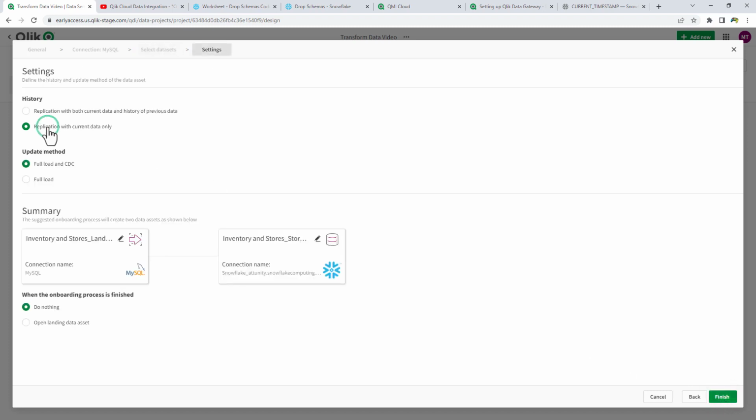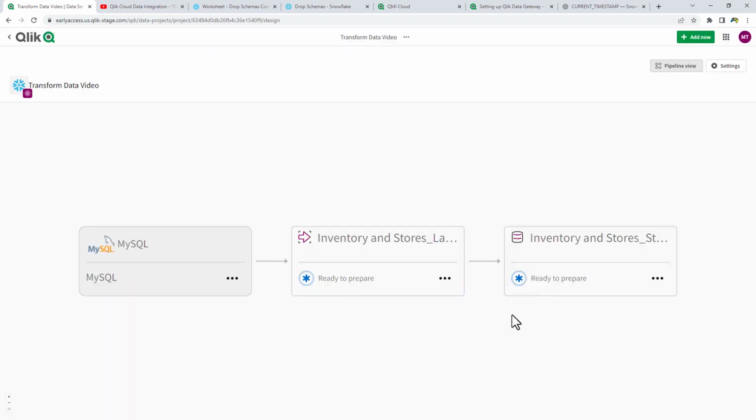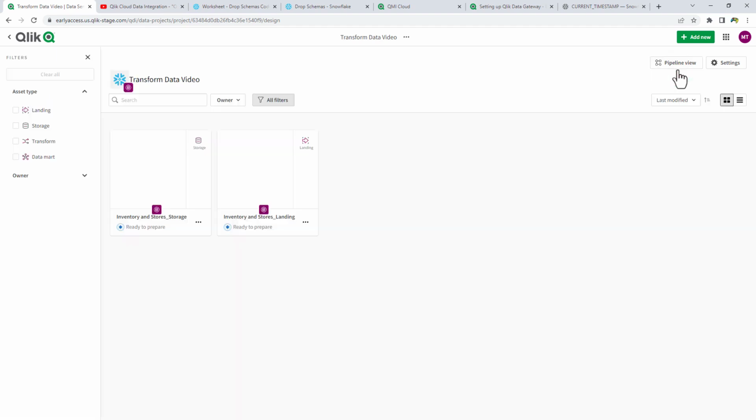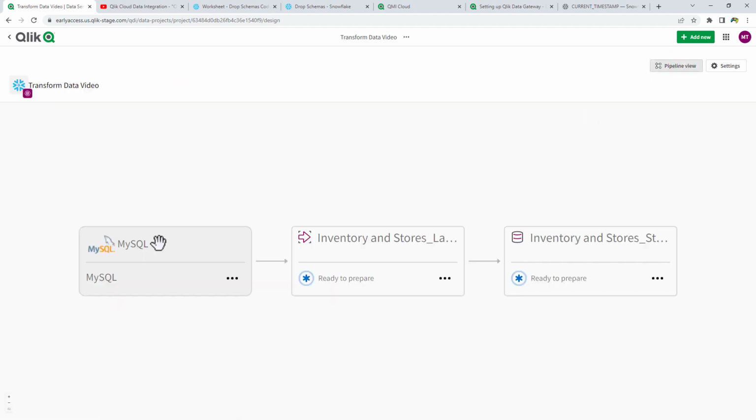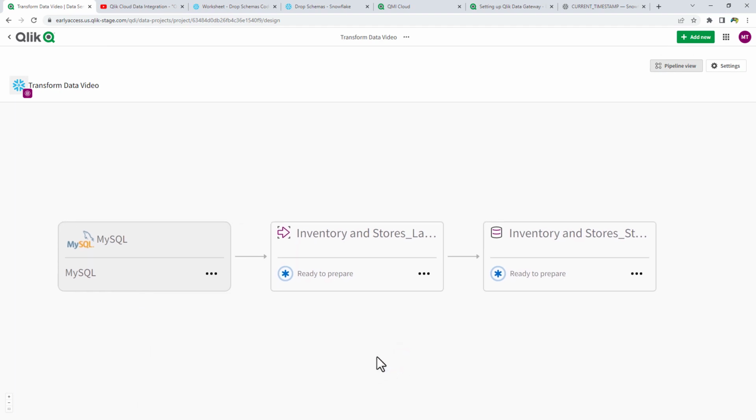We're going to choose Replication with Current Data Only, Full Load and CDC, and I'm going to choose Do Nothing because when I click Finish, I want to show you what it looks like through what we call the pipeline view. If I toggle the pipeline view, you can see the tile view of the different assets. I prefer the pipeline view because it shows sort of a lineage.